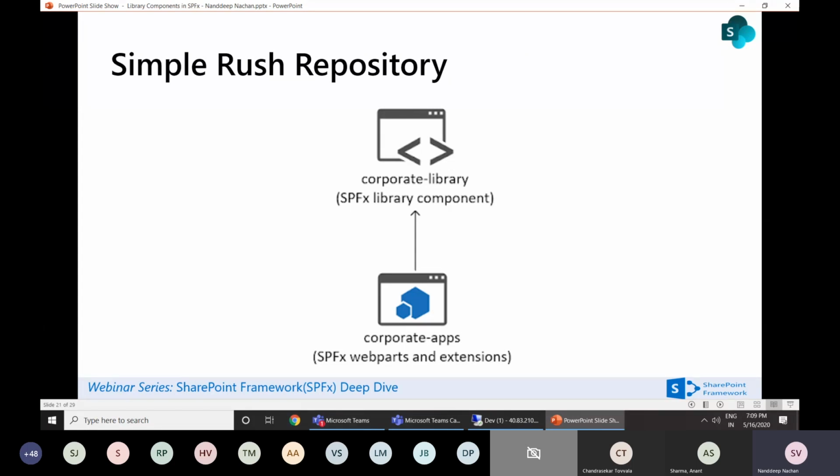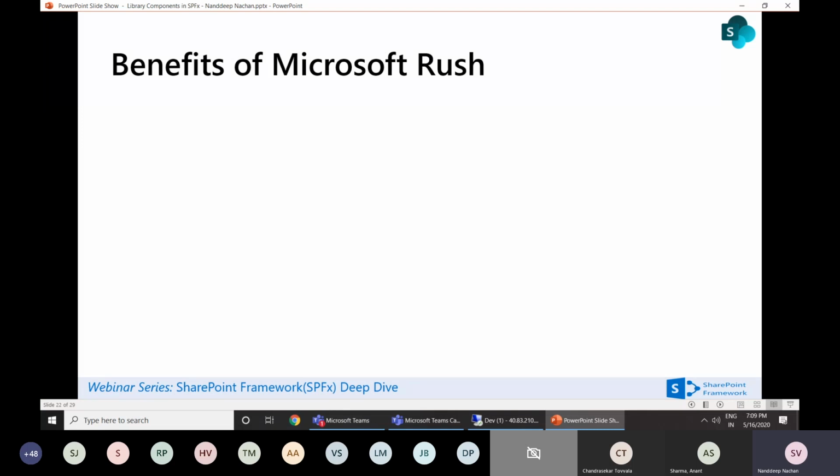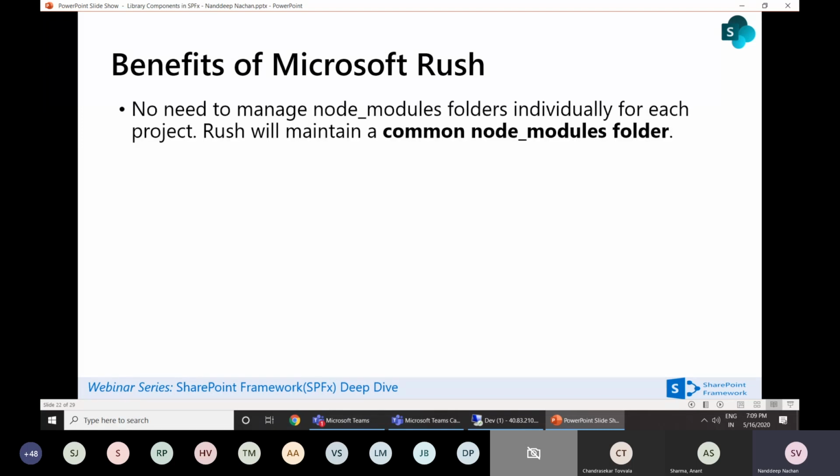But as you keep on adding more functionalities, libraries or apps into your SharePoint solution, Rush will be more useful to you. So let's see what are the benefits of using Rush. Firstly, we don't need to manage the node modules folder individually for each of these projects, but Rush will maintain a common node modules folder.